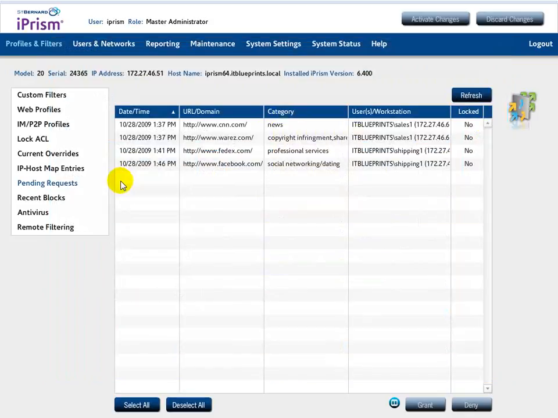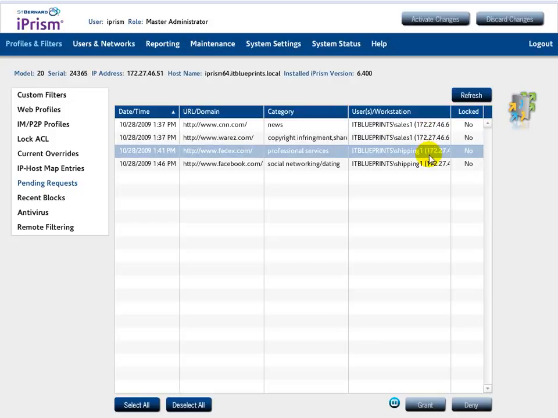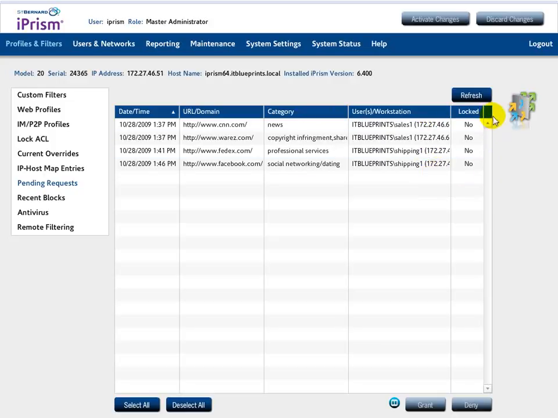In order to demonstrate this process, several access requests have already been sent to this iPrism, and they are located in this Pending Requests screen. In the Pending Requests table, several sortable columns organize the requests, when they were requested, to which site access is being requested, the iGuard categorization of the site, the user and their IP address, and whether the URL is in a locked ACL. Locked ACLs are discussed in detail in the Users and Profiles Lock ACL tutorial.